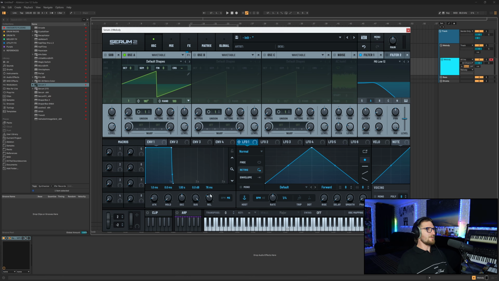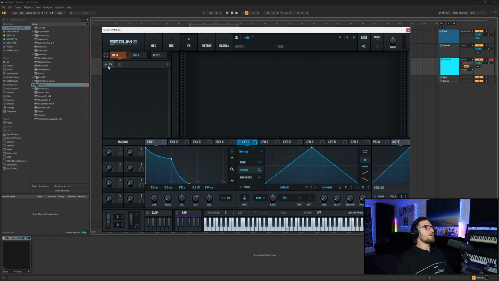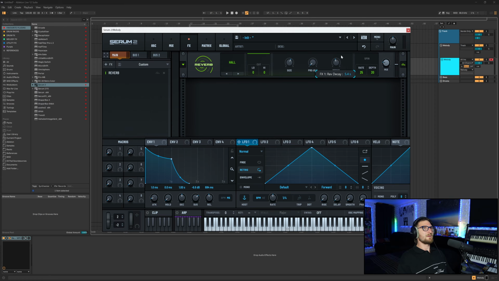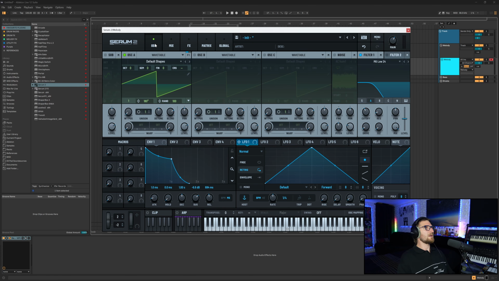We'll keep it on a saw wave. Take this down, maybe a bit steeper. And let's just bring in a bit of reverb too, so it doesn't sound so boring. Turn that up, turn that up. Bring the volume, okay, sweet.